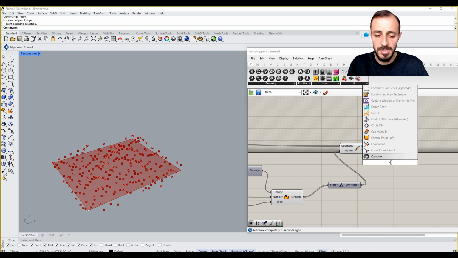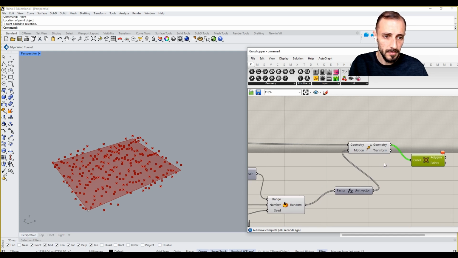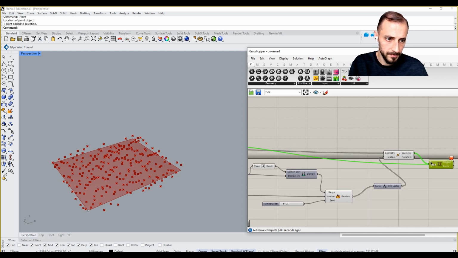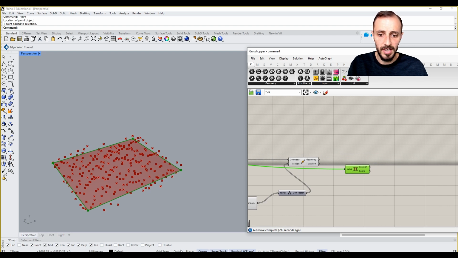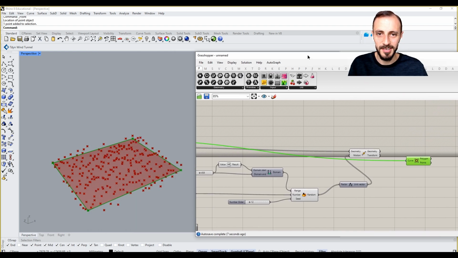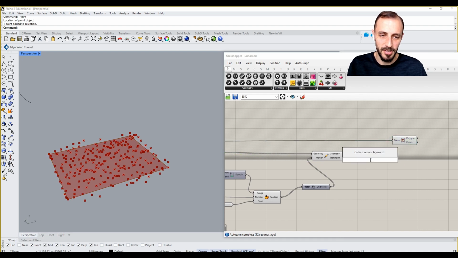So in order to proceed with that, we'll grab the control polygon, which is the outside control polygon. And what we are going to do next is grab the points that are closest to our polygon and then proceed. But one thing that I missed here is that in order to have the control polygon, we have to convert these points into a surface again.